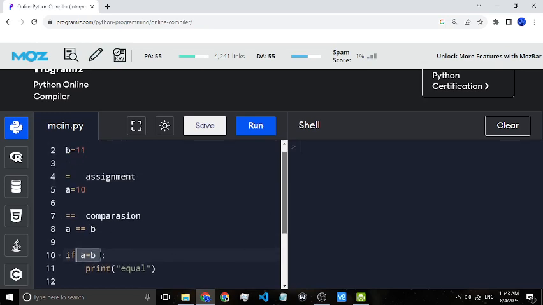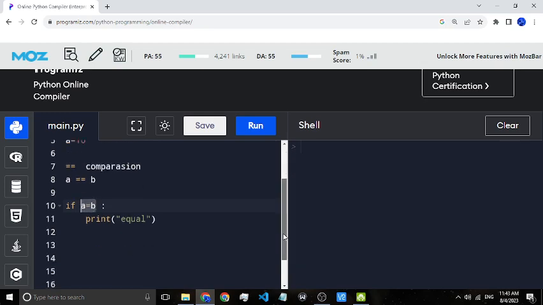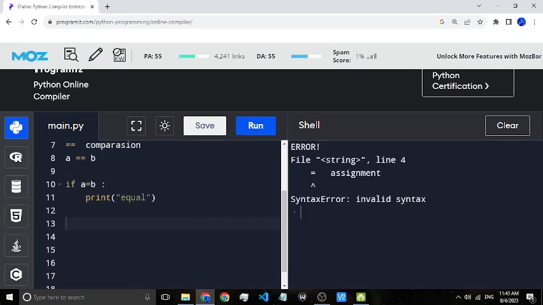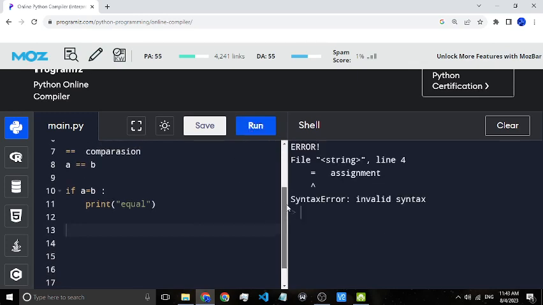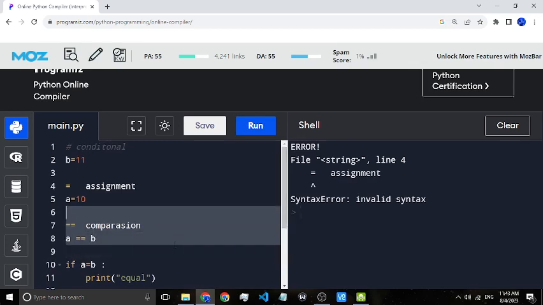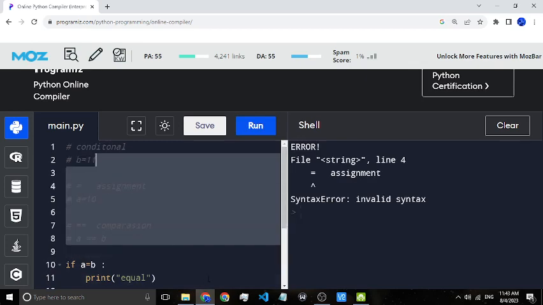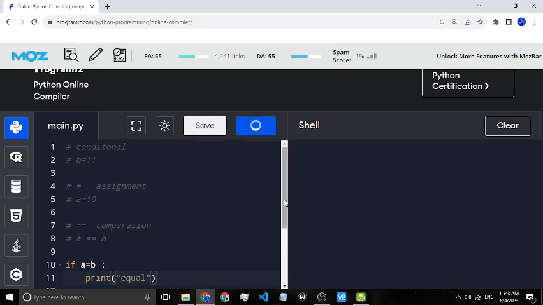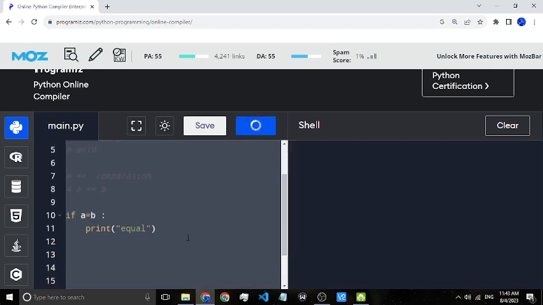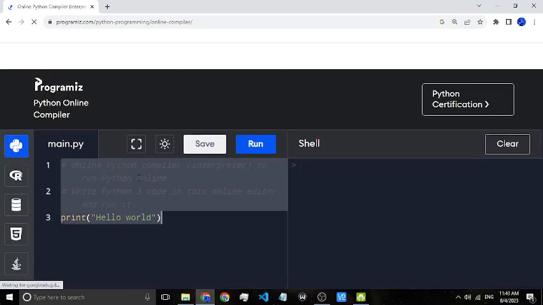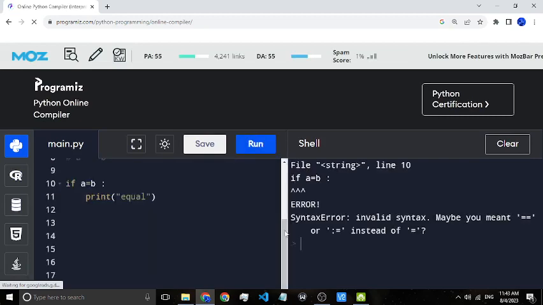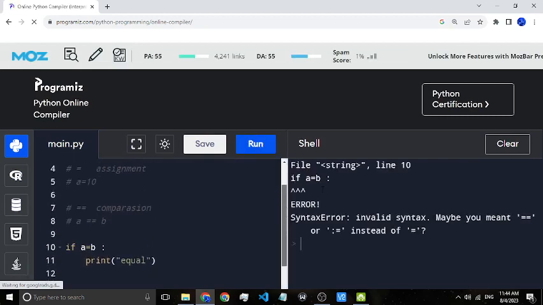See, what is happening over here is b is being assigned to a. The value of b, 11, is being assigned to a. So this statement will always give you true. Let me run it and show you. Let me comment out these things. See, it has given me an error.